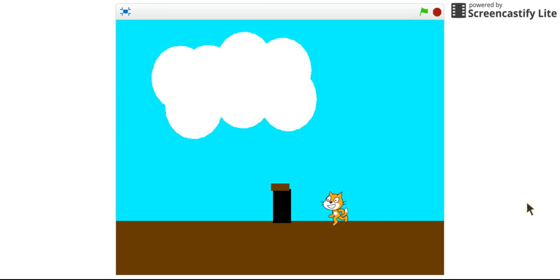So can you see Scratch is running into the pole and can't move any further? Unlike this side, where he just goes straight through. That's not what we want. We want him to be unable to walk through solid buildings because that's realistic. So how do we do that?